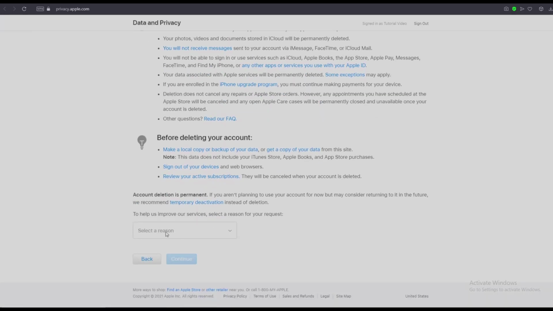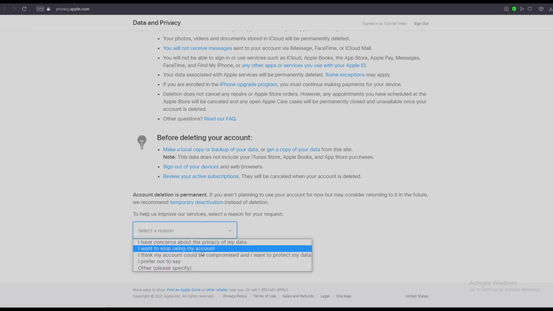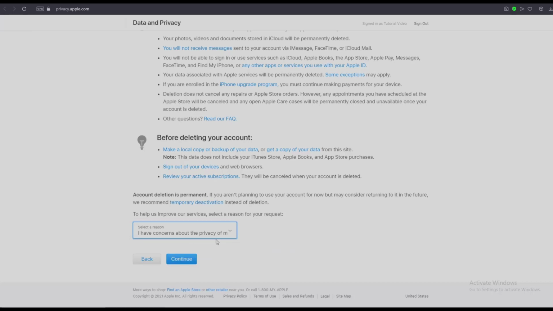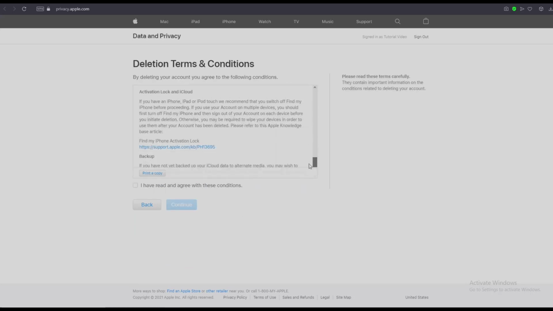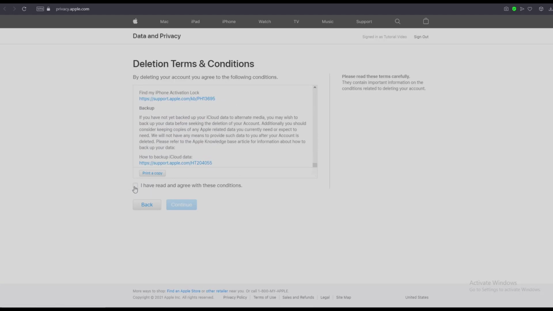I already know what's going to happen, and they're also going to ask you a reason why you are going to be deleting your account. I'm just going to do I have concerns about my privacy, but you can basically choose a reason that looks suitable for you. And after you have chosen a reason, go ahead and click on the continue button right below the select a reason tab, and finally click on continue one more time, and then scroll this all the way down and read it if you want, but I already know what the terms and conditions are, so I'm just going to click on the check mark and click on continue.